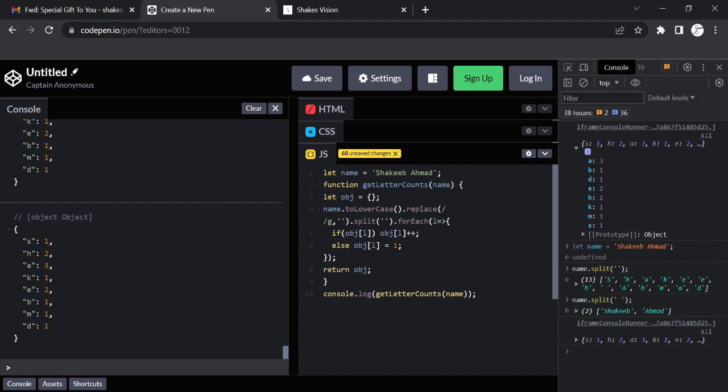So when you go with the first letter, it is not there, you assign one to it. Then you move to H, not there, assign 1 to it. Likewise, then you come to K, then E again. When you come to E again, obj dot E already exists, so we update it. Plus plus means plus equal to 1, or object equal to object plus 1. That also works the same. So yeah, that's simple logic.